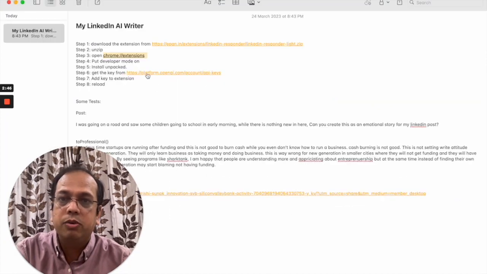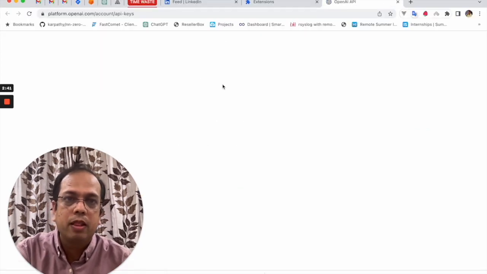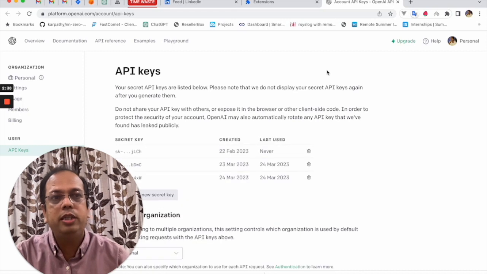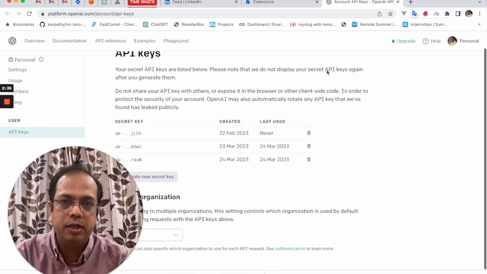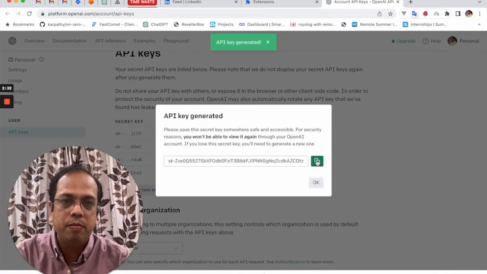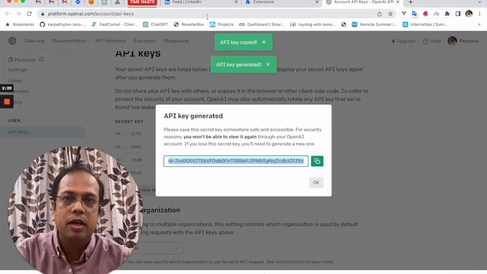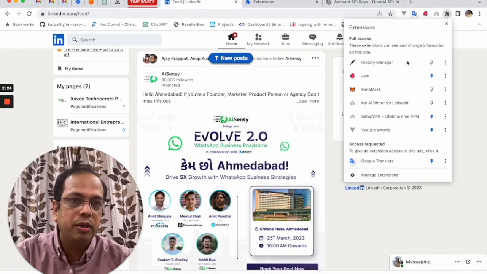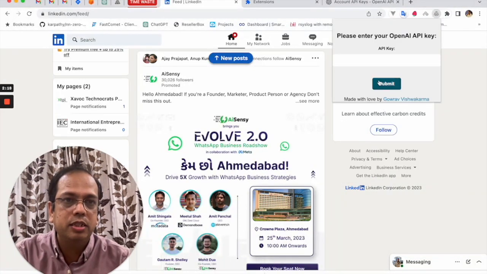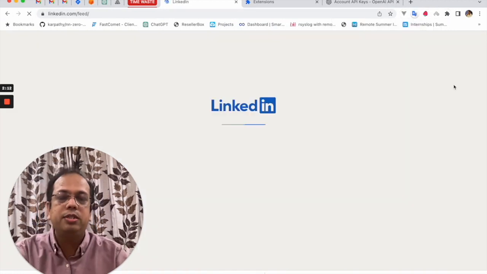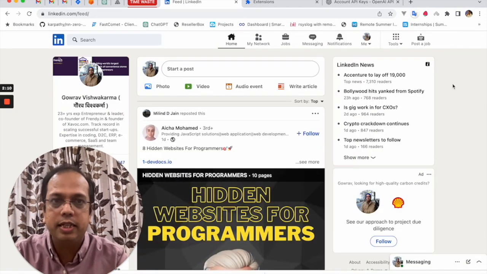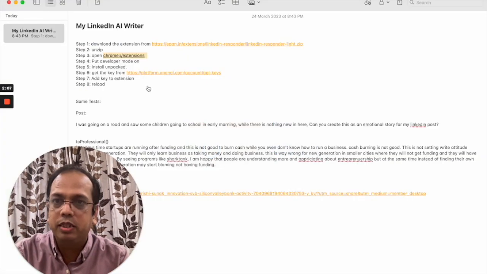Now you get your API key from this URL. It's OpenAI's API key. If you are not logged in, just create your account. You will end up here and create a new key. Just copy this key and add it to the extension. If you have loaded your extensions that way, you will have it here, AI writer for LinkedIn. Just click it here, paste your API key and submit, and reload the page, and the magic starts here.